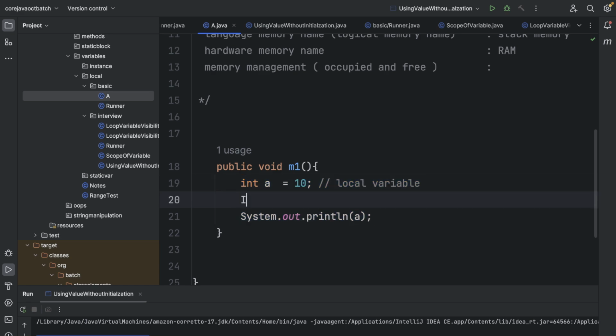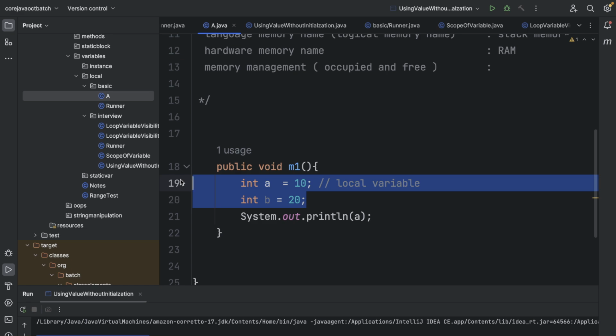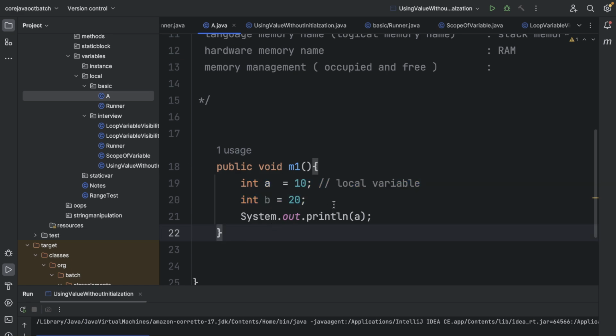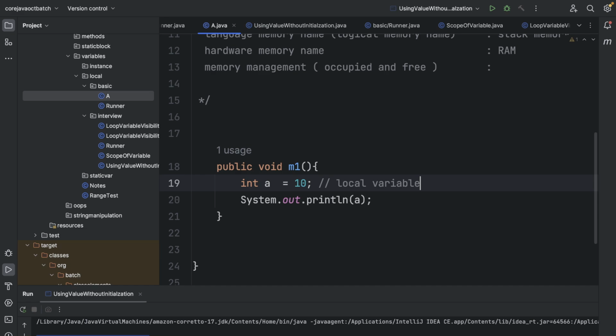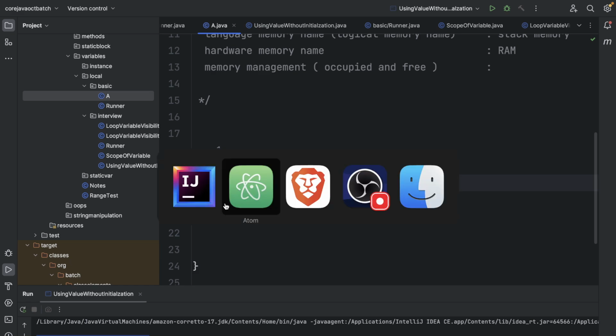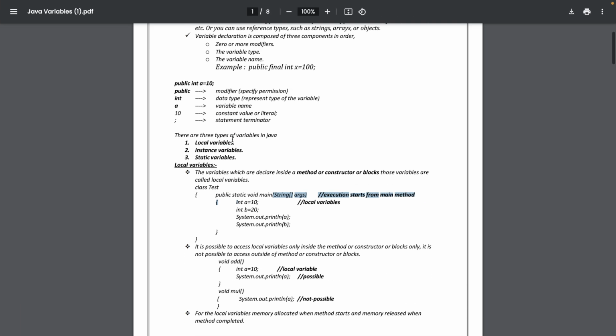So for stack variables, when I say int b equals 20, the stack will have two variables. Int a will be in the stack and int b will also be in the stack. As soon as line 22 completes, both variables will be deleted, and both memory locations will be freed. Cool. Understood? Any doubt till now? Anyone? Okay, great.